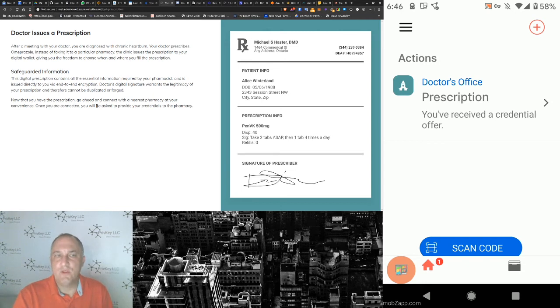After a meeting with the doctor, you're diagnosed with some chronic illness or some problem, maybe heartburn in this case, and your doctor prescribes this medication. So instead of faxing or calling the pharmacy on the phone, the clinic issues the prescription to your digital wallet. It gives you the prescription in a secure way right to your digital wallet, giving you the freedom to choose when and where you want to go for the prescription. You don't have to tell them, I want to get it at that pharmacy that's far. Maybe I'm near where I'm located, and there's a pharmacy that I normally don't go to, but it's nearby, where I could get the prescription.